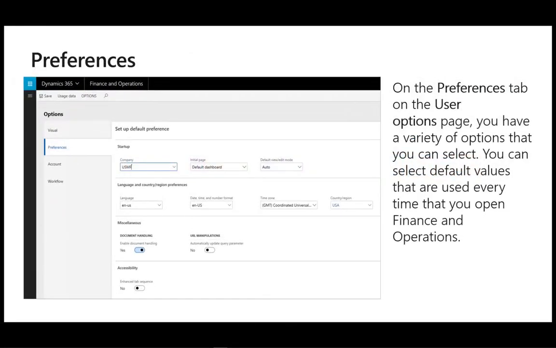On the Preferences tab of the user options page, we have a variety of options that we can select. We can select default values that we are using every time that we open Dynamics 365 for Finance and Operations, such as the company we are going to log in to by default. This value includes the company, initial page, and default view edit mode.